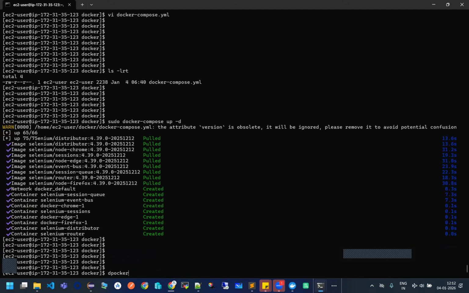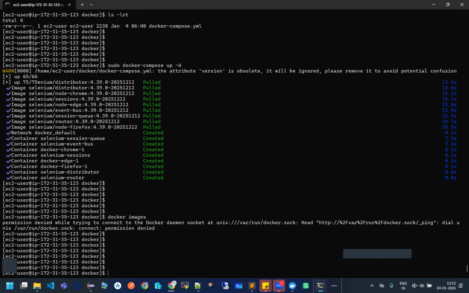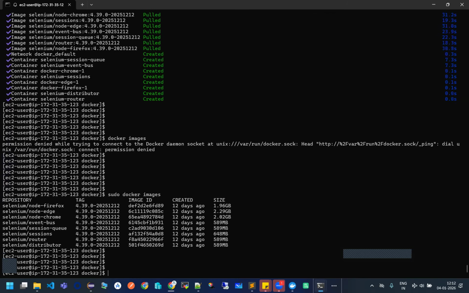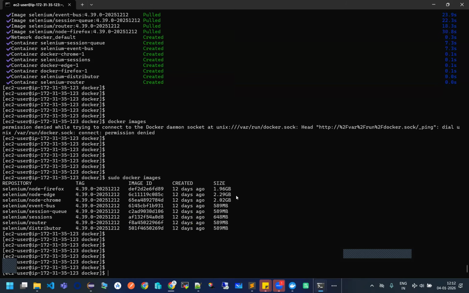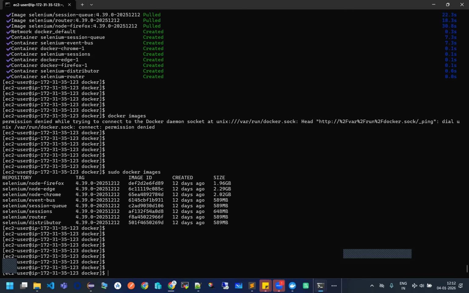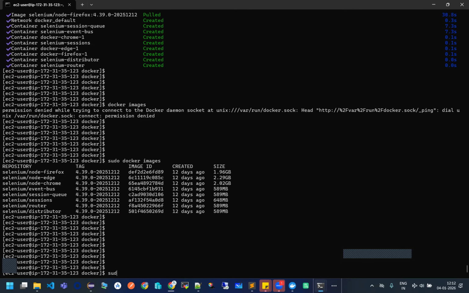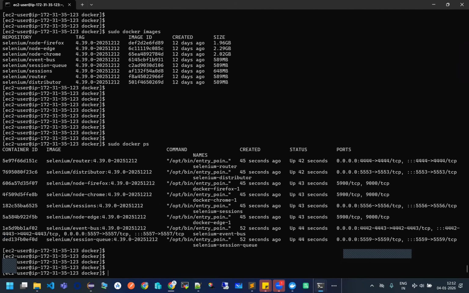Let me see if it is visible with the help of the Docker command, docker images. Okay, the permission is denied. That is fine. Sorry, I have to use the sudo command. Okay, can you see, guys? All the images are there and they are huge, GBs actually, around 2.29 GB and all these things. So these are the images downloaded: 1, 2, 3, 4, 5, 6, 7, 8. Perfect. How about the containers? You again have to use sudo docker ps. Can you see all the containers are up and running?